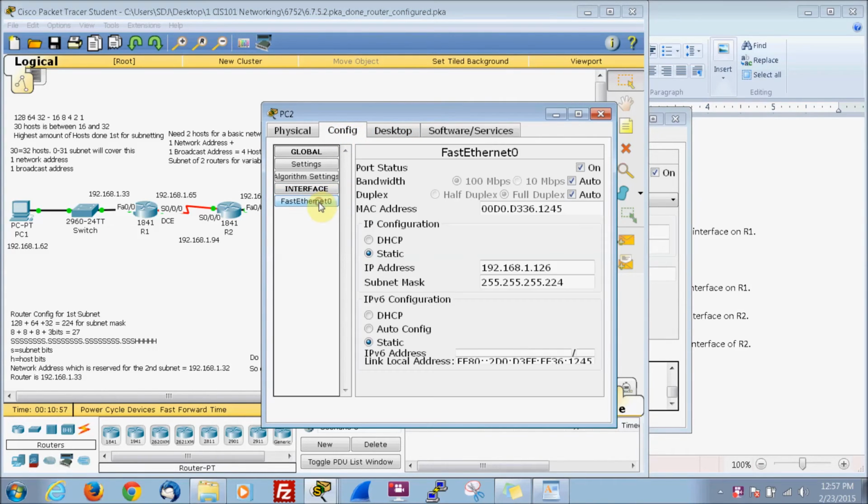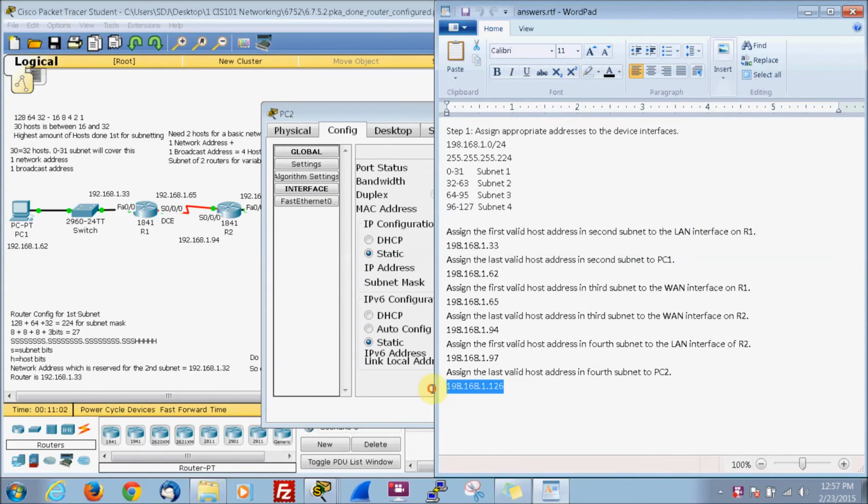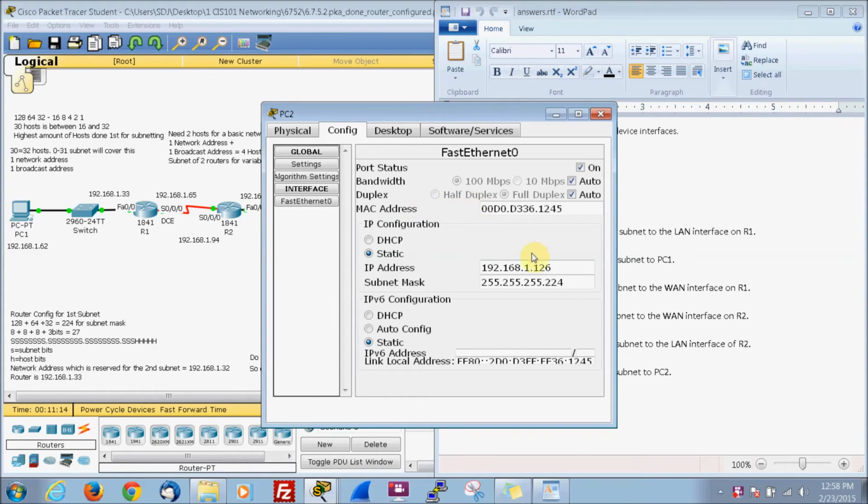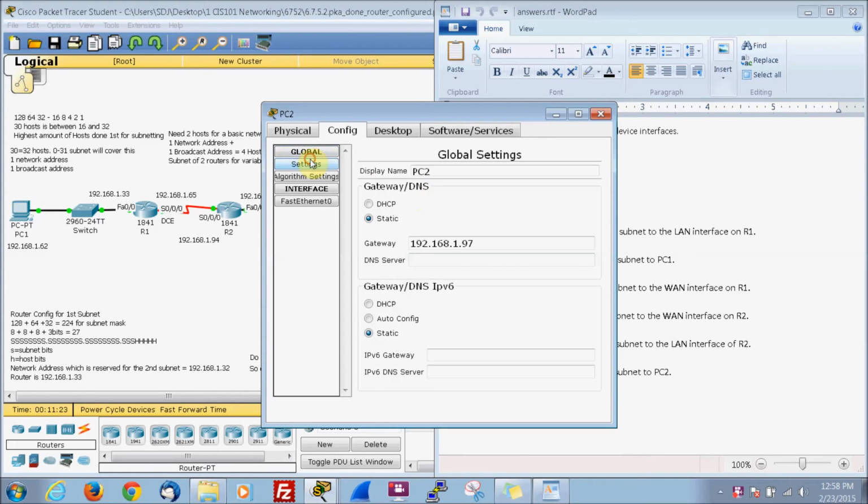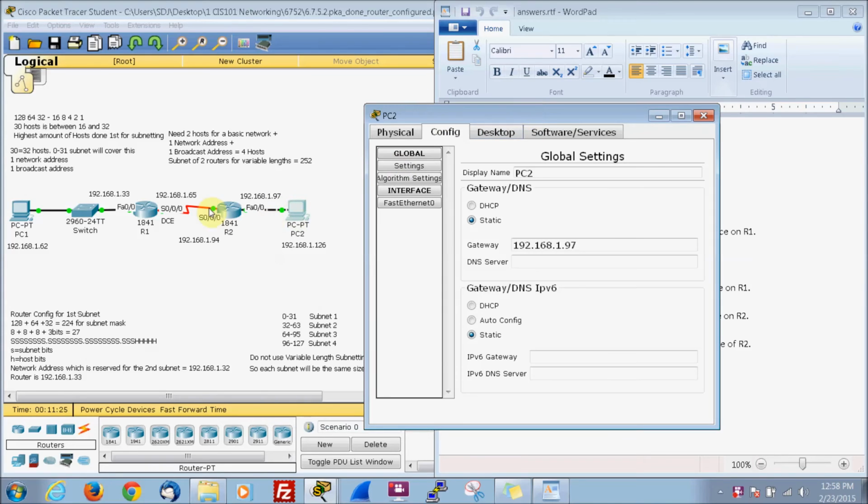And on this one, the fast Ethernet would be the one we found right here, which is the last valid host address in the 4 subnet, which would be 126, since 127 is the broadcast address that connects to that whole subnet right there. Now, we have that right here, so it's a .1.126, and then our same subnet mask, .224. And we make sure everything's turned on, go to our settings, and of course our gateway is going to be this port right here on our router. So it's going to be .1.97, which I have written right there.